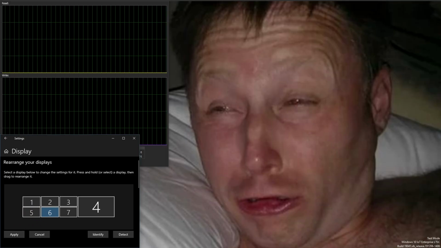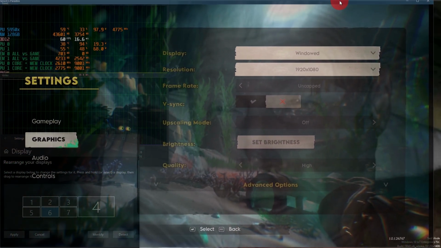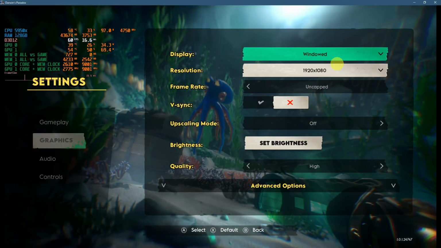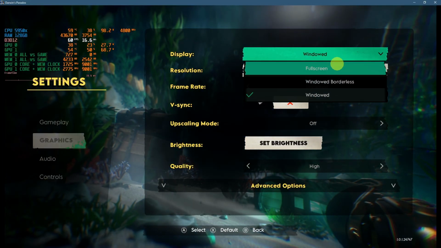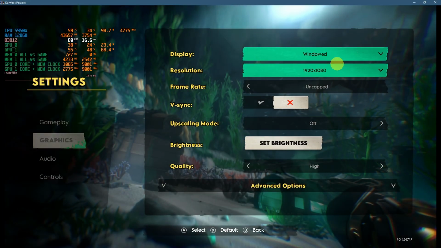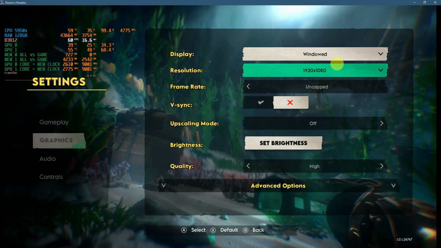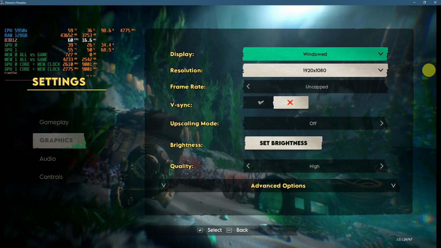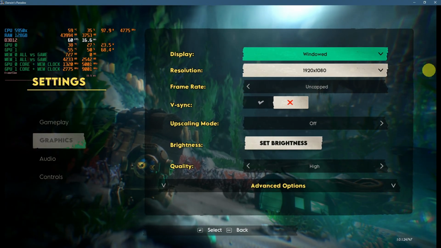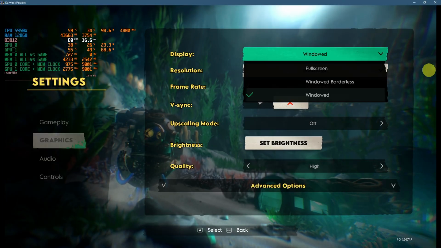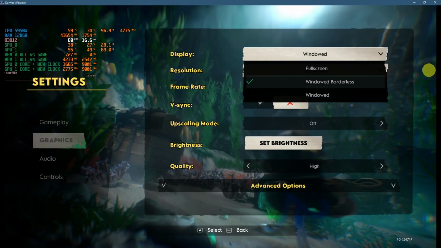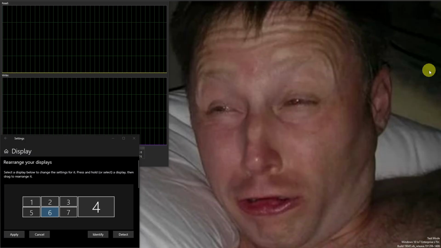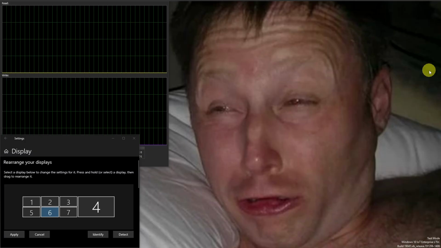So if I were to drag the window to this main monitor, change something here, let's say, for example, I want to run the game in windowed borderless instead of windowed. Let's do it again. If I were to choose anything other than windowed, if I want to run the game in borderless, for example, and validate, see, the game defaults again to the monitor on the left.